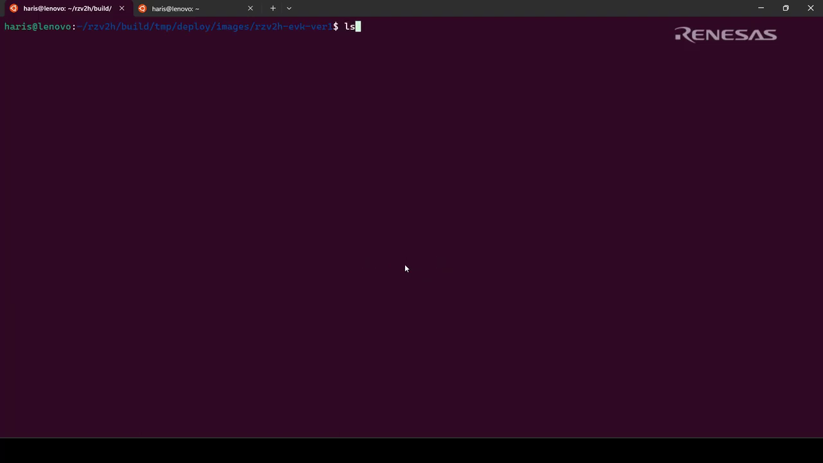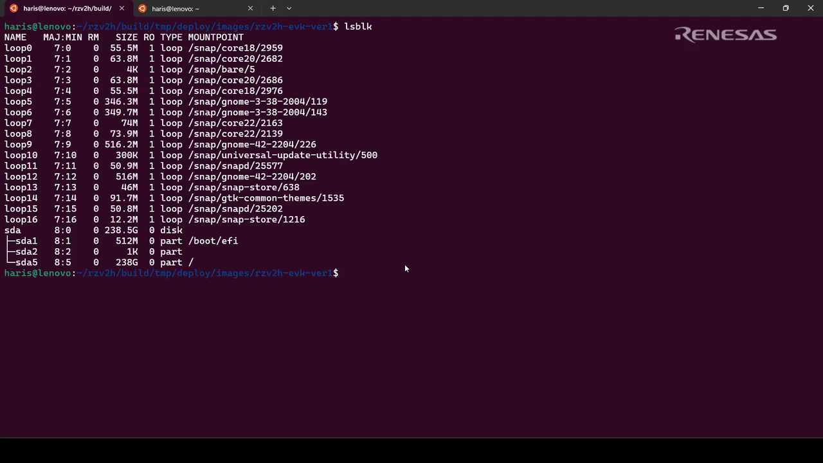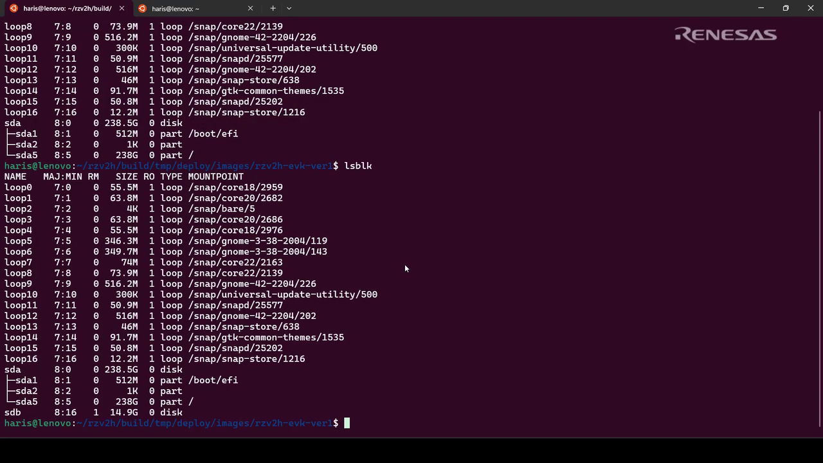Now, I'll run the lsblk command to list all the currently connected block devices. At this point, you can see the existing devices that are already connected to the system. Next, I'll insert the SD card into the system. After connecting the SD card, I'll run lsblk once again. You can now see a new block device has appeared. In my case, the SD card is detected as sdb. This device name is important because we'll use it in the next step while flashing the image.